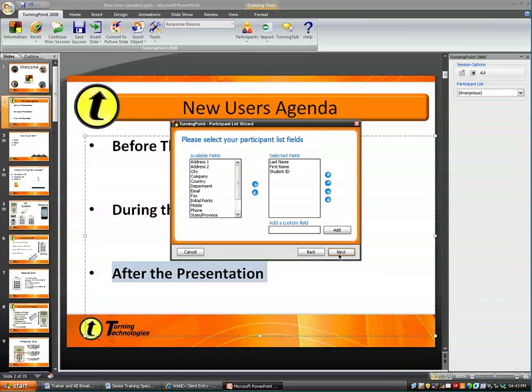Step number 2, it wants us to select list fields, or in other words, what generic information do we want to see within the list? Now, I say generic because this is no information I can generate a report on. This is just for your own information, stuff that you want to see in a column format within that list. Now, by default, it gives me last name, first name, and student ID.